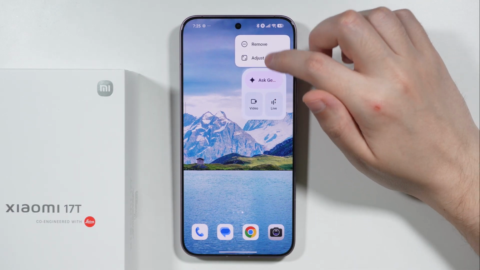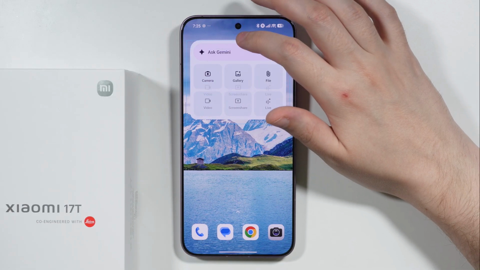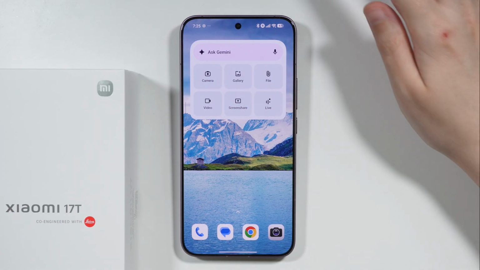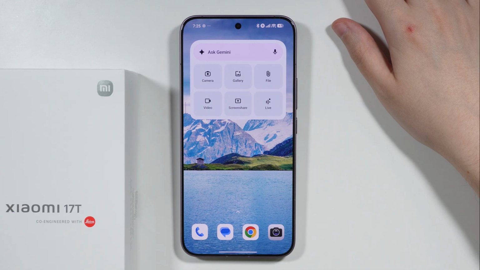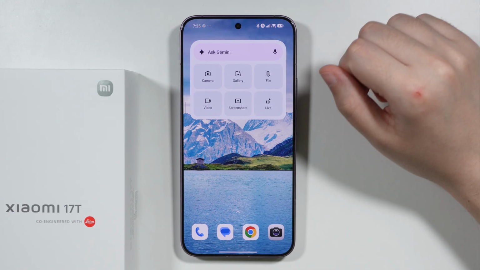Of course, you can still adjust the size of the widget, so you can make it bigger if you want to, but as you can see, we also have access to a bunch of different features that allow you to quickly start using Gemini or a specific feature of Gemini. So that is pretty much it.